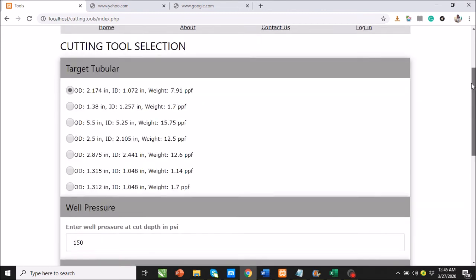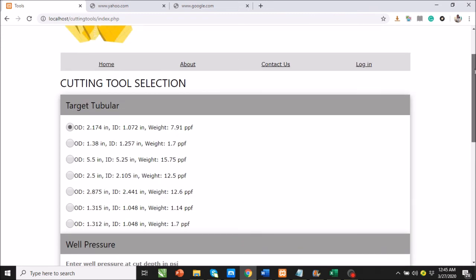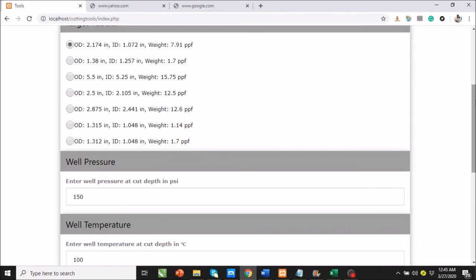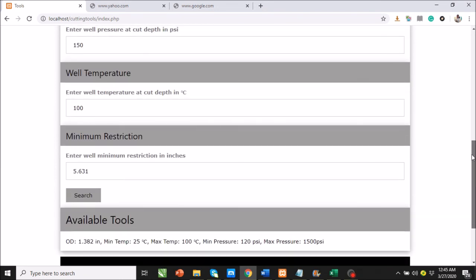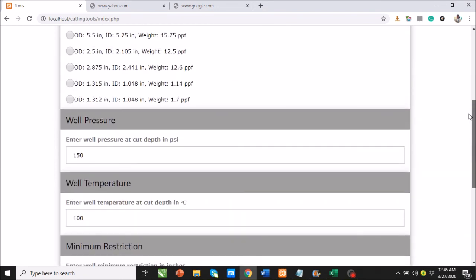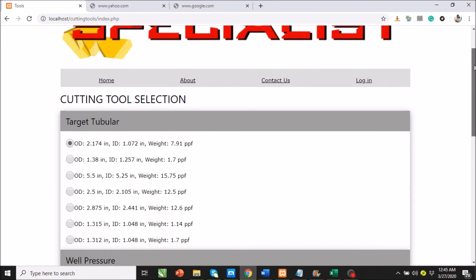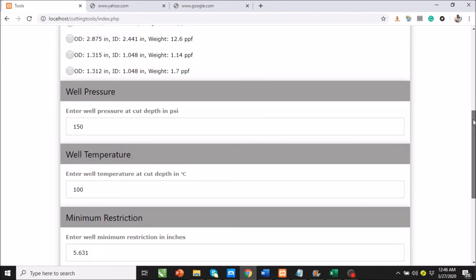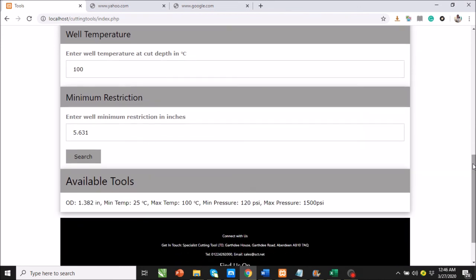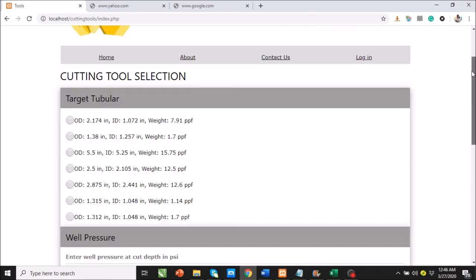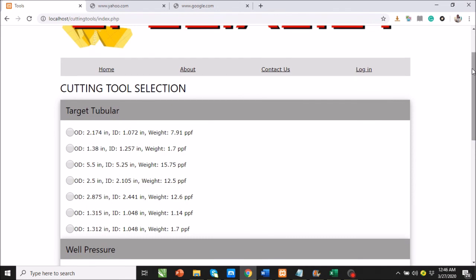Now this is basically how the client can select a tool. Now let's also look at a situation whereby the tool is not available, probably through incorrect data or non-availability of a desired parameter that is being specified by the client. So we're going to take another target tubular entirely. Let's demonstrate the second option.